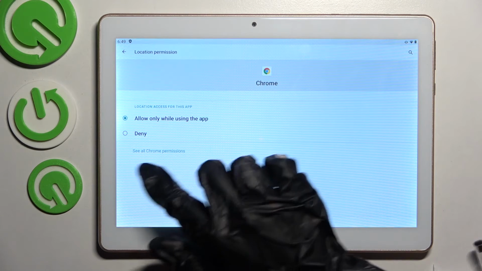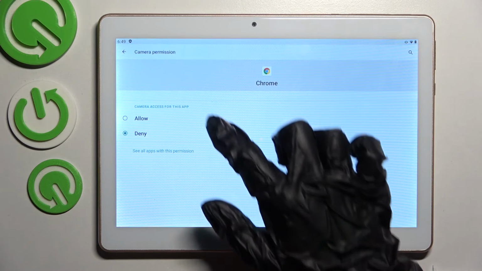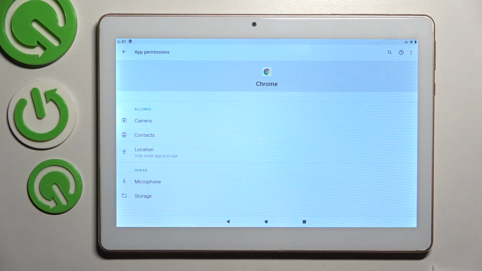After that, click on See all Chrome's permissions over here and manage all of them only for this app from here.